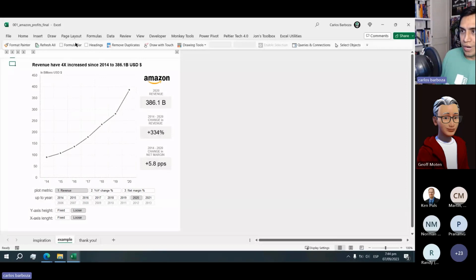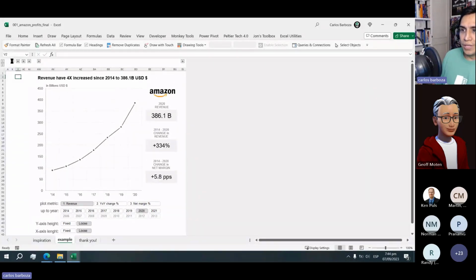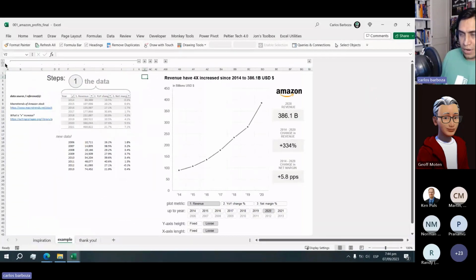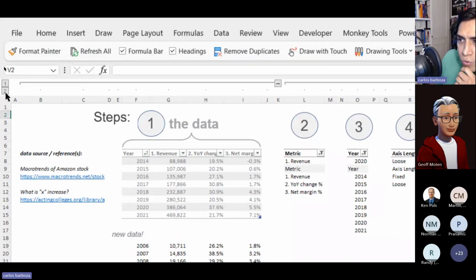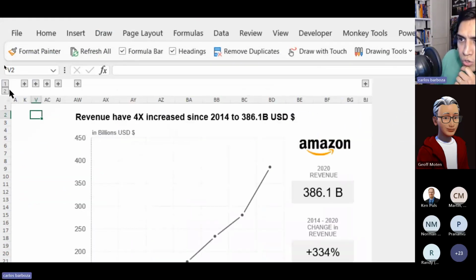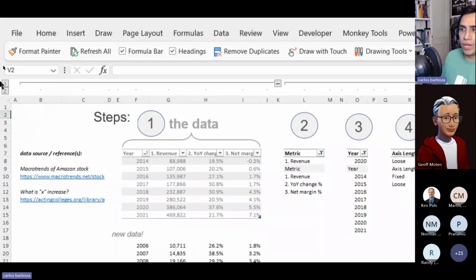So again, for this, Control-A. The trick here that I did was grouping these columns. If you click right here on number 1 or 2, you can collapse the whole thing by clicking 1, or click 2 to open the whole thing.